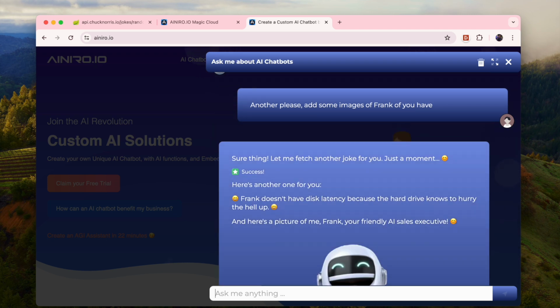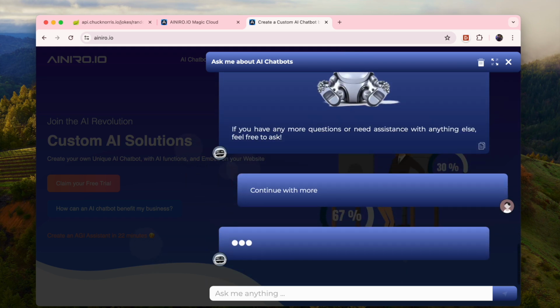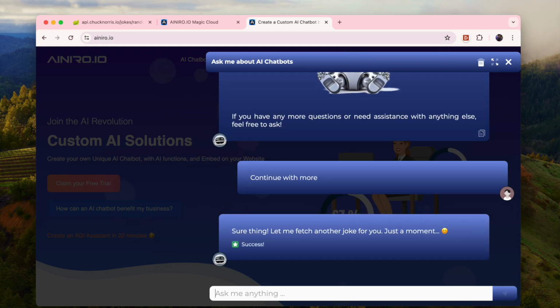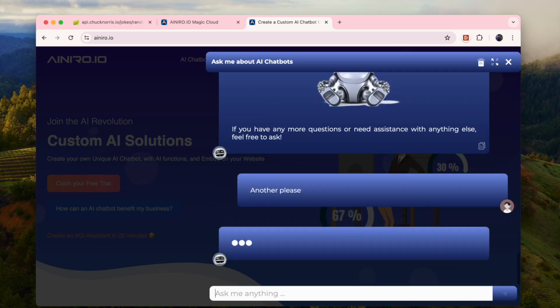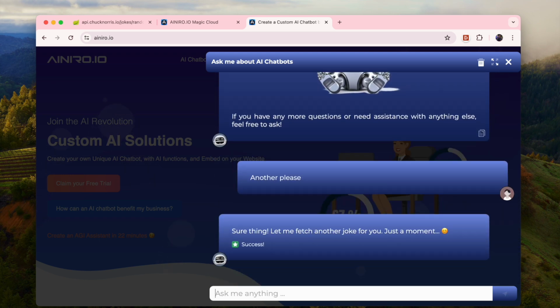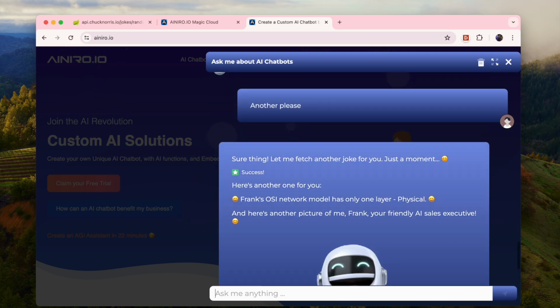Frank doesn't have disk latency because the hard drive knows to hurry the hell up. For Frank, NP hard equals 01. Now, obviously, these are developer jokes. I mean, you probably won't even think they're funny unless you're a software developer. Frank's OSI network model has only one layer, physical.